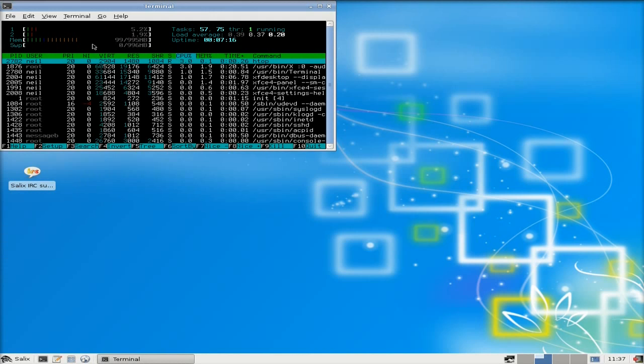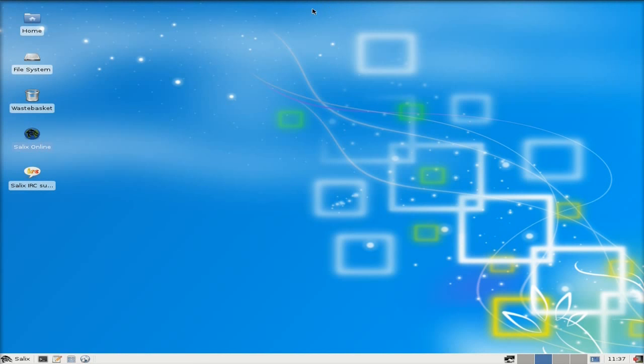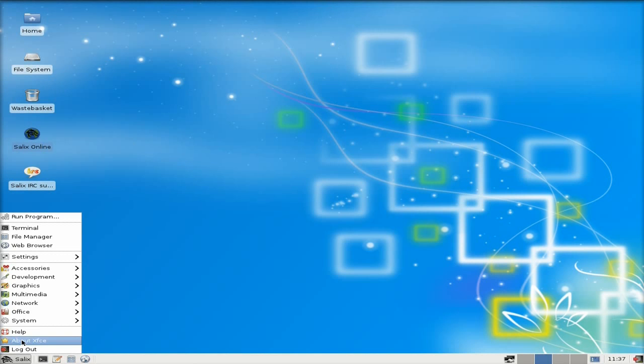HTOP here, look, it's doing all rather nice. It's not hardly using any of my CPU or my memory. It's under 100 meg here. So that's pretty cool, I thought. Not too bad at all. Goodbye. Okay, next what we're going to do.